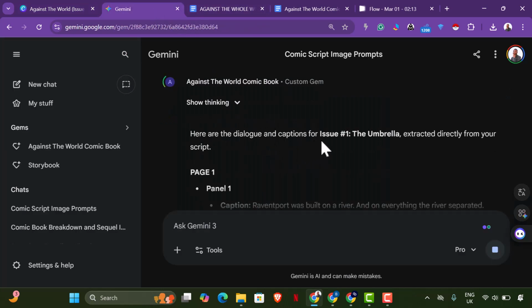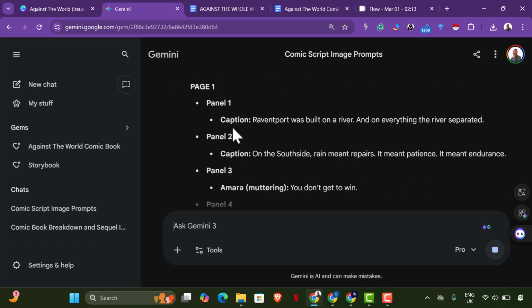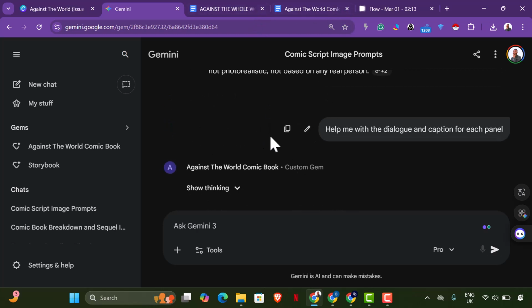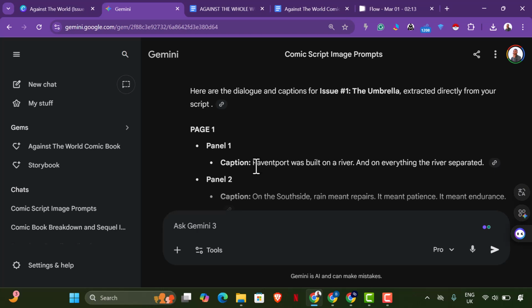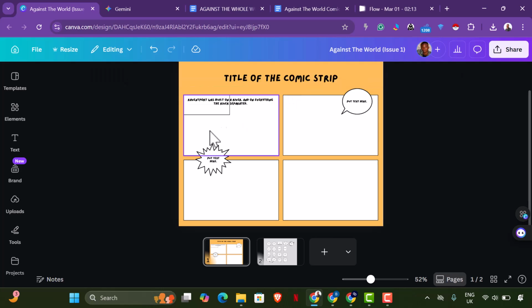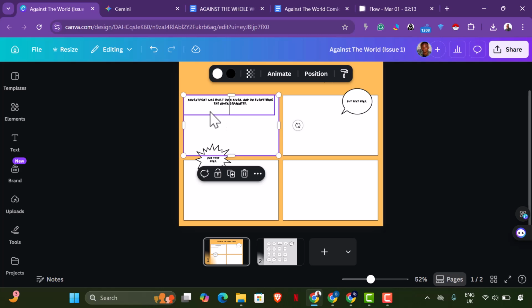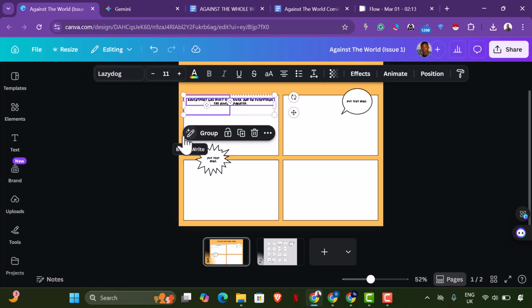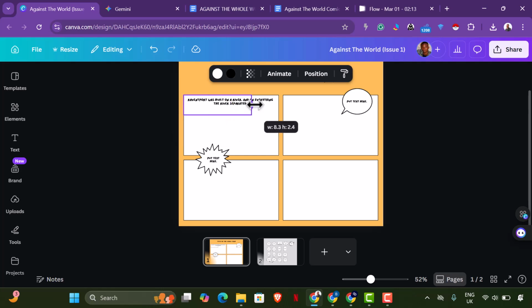So here are the dialogue and captions for issue 1, the umbrella. Panel 1 has this caption. So we have the main character, which here we need a caption for. This is the caption right now, the caption for panel 1, and this is panel 1 right here. Our caption comes in between here. So we can have this stretched, since it's a caption. Let's ungroup this. Of course, we're going to have that ungrouped. So this now has been stretched.